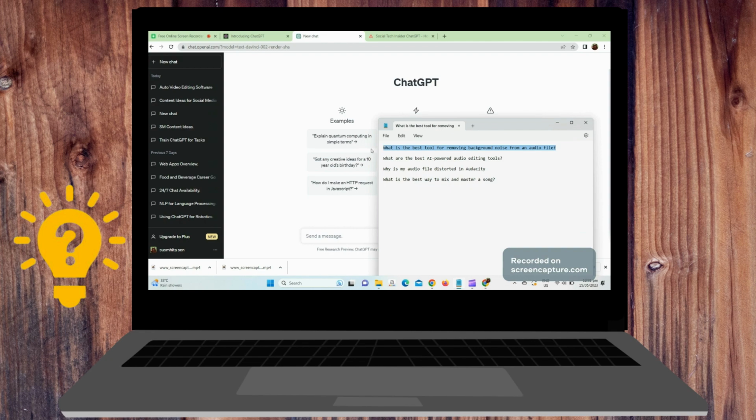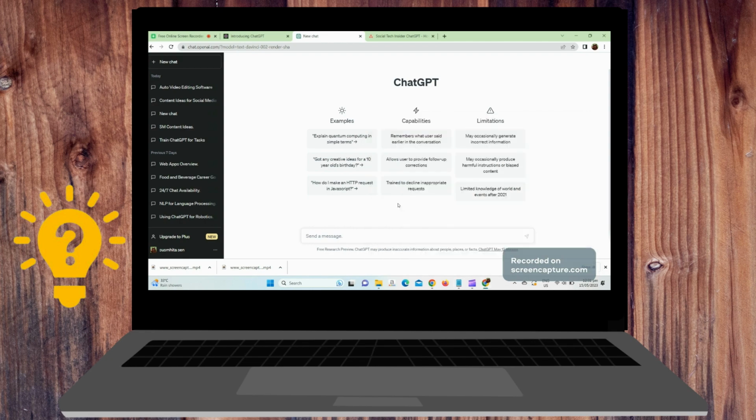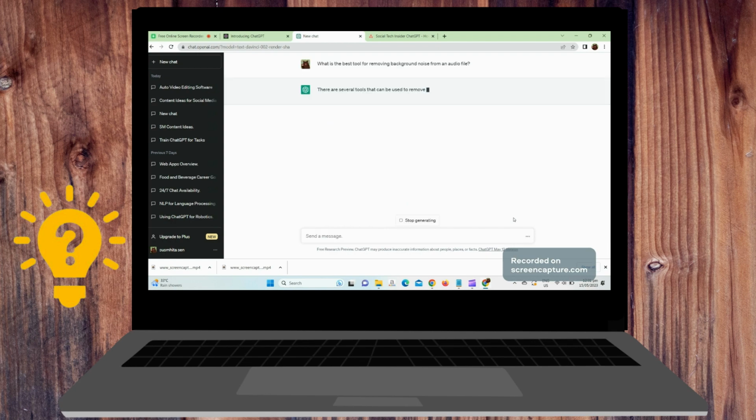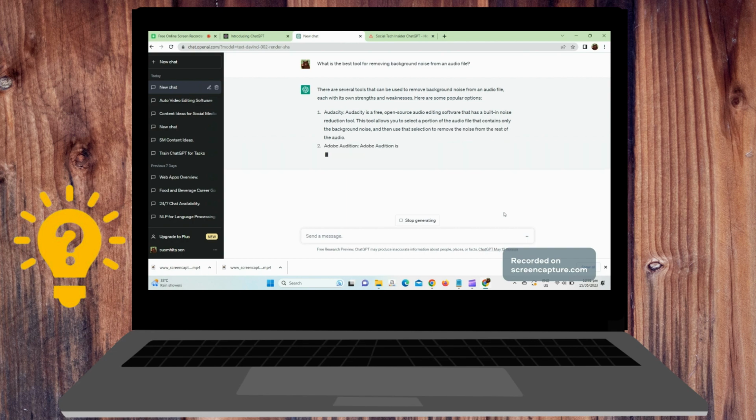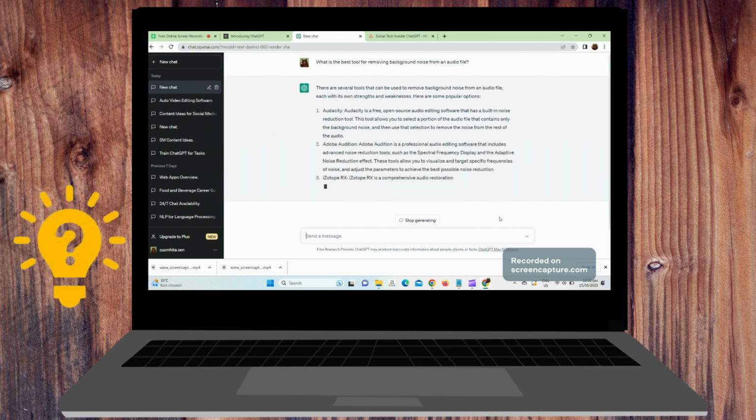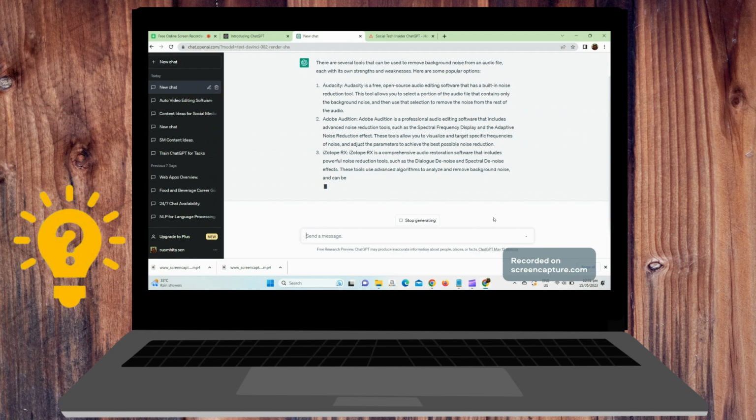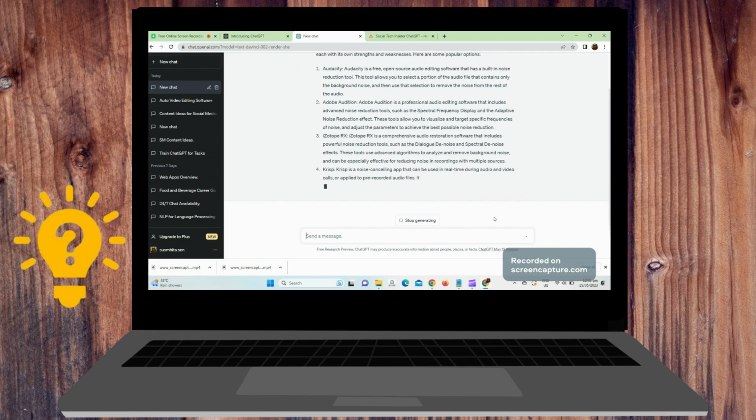First is ask a specific question. When using ChatGPT for audio editing, be as specific as possible when asking questions. For example, you can ask what is the best tool for removing background noise from an audio file, or how can I adjust the EQ of a vocal track in Adobe Audition.